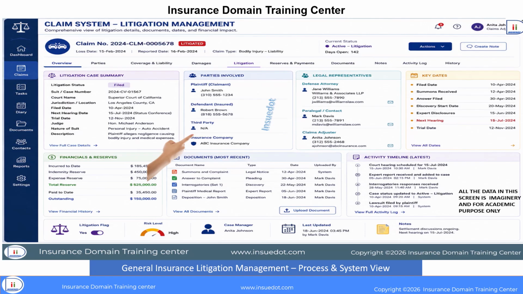Moving to the legal representatives section, we can see information about defense attorneys, paralegals, litigation contacts, and claims professionals assigned to the matter. The claims system acts as a central source of information, allowing everyone involved in the litigation process to quickly identify the responsible contacts and maintain effective communication throughout the life of the case.